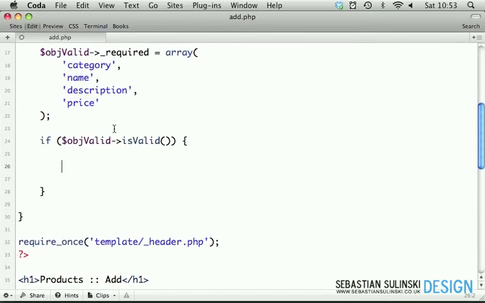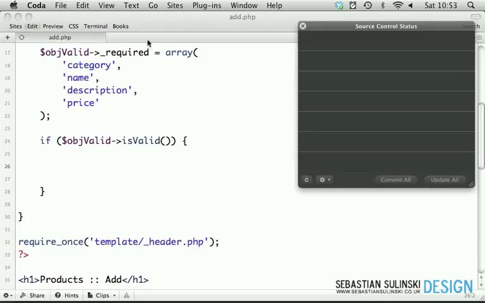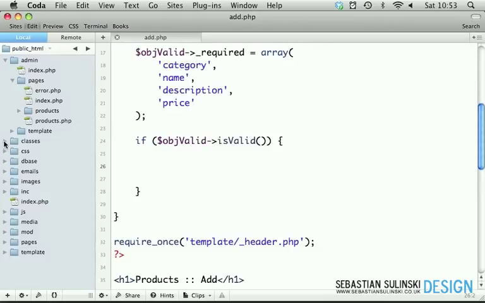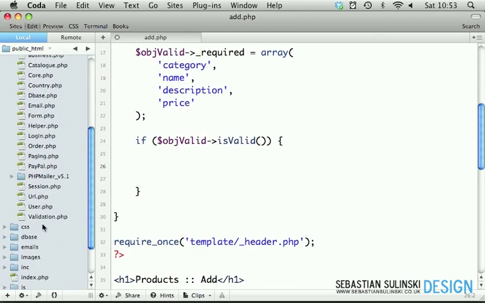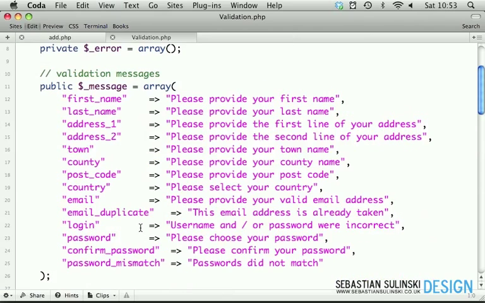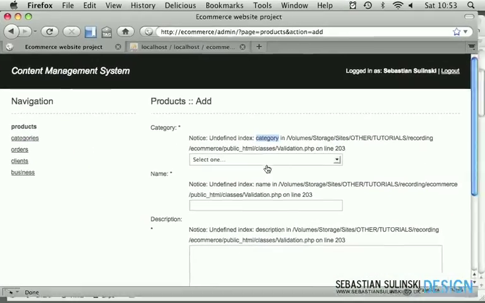So let's go back to our validation class, open the browser, sorry, not this one, classes, validation.php, and you can see our message array. We can actually close the browser so that we can see it a little bit better. And now, which ones are we missing? If we go back to the browser, we need category.